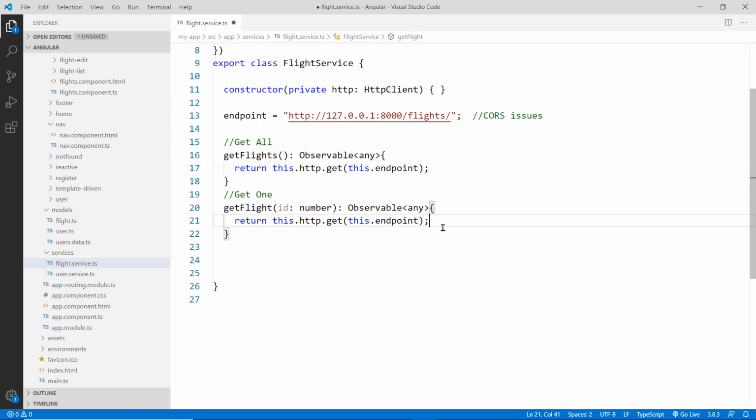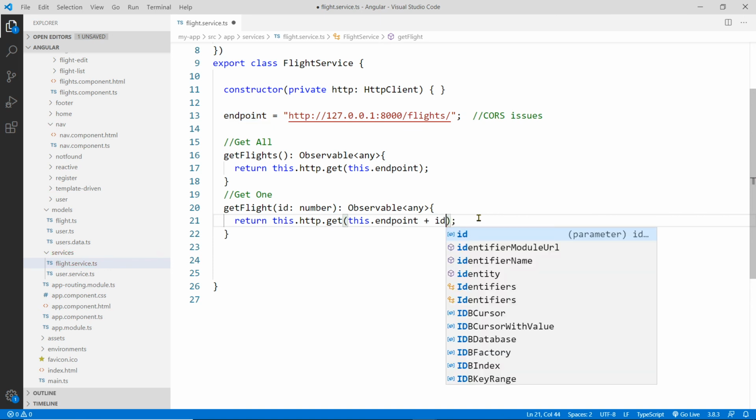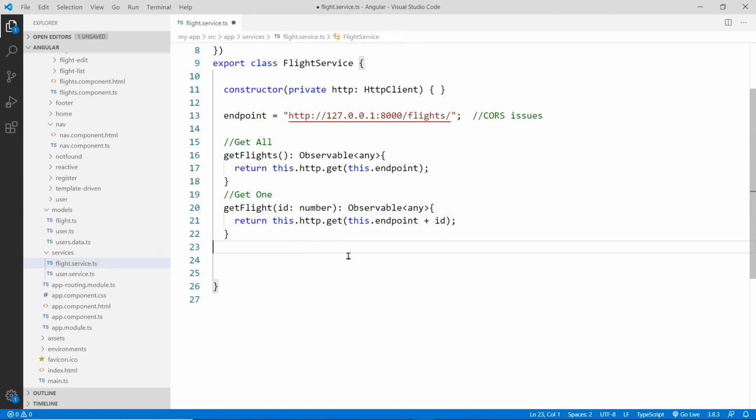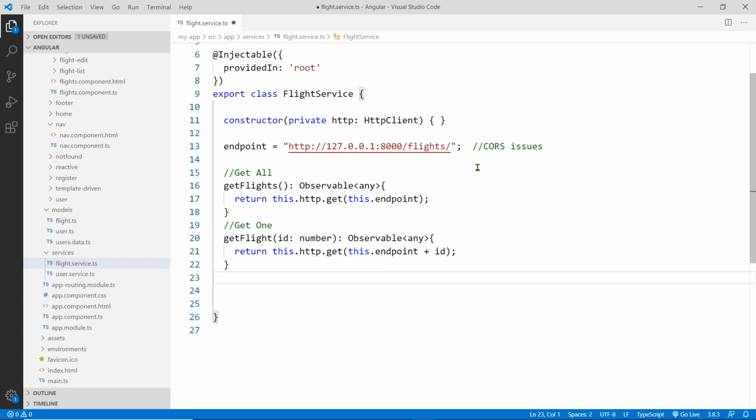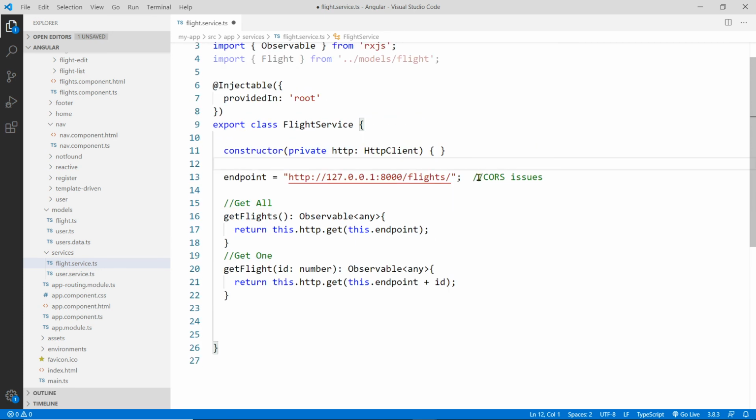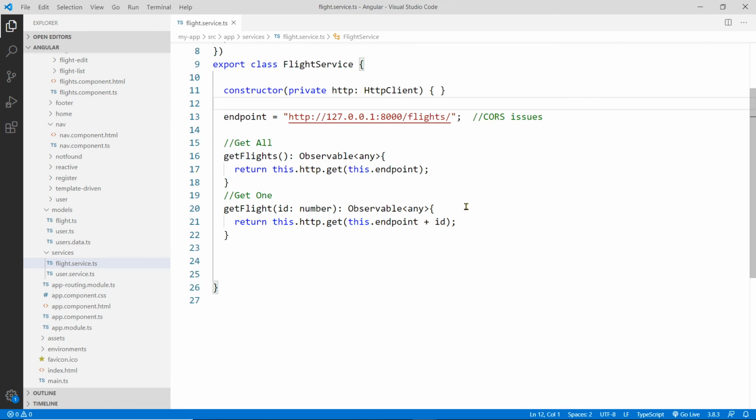Okay, so it takes two things. Well, not two things, but this URL plus the ID, right? So we're gonna put here plus the ID, this ID here. All right, so that's it for this one, and then actually we want to do the other ones too, right? The add and delete. So let's just do that really quick.